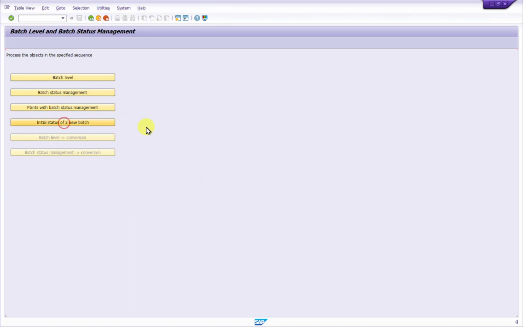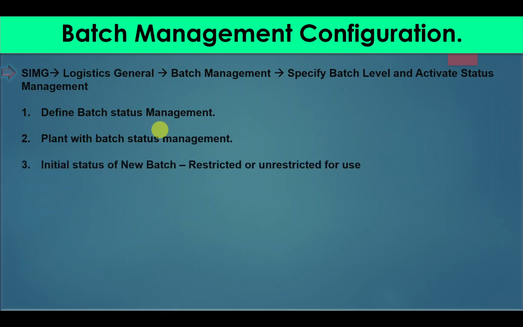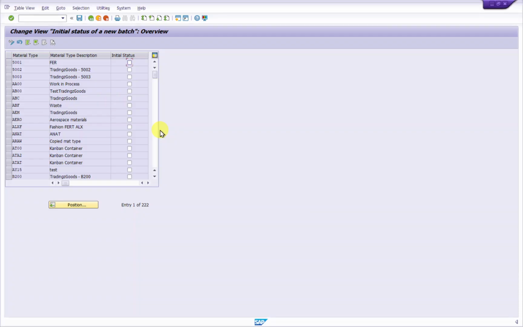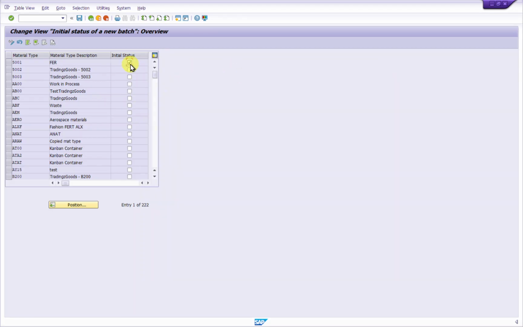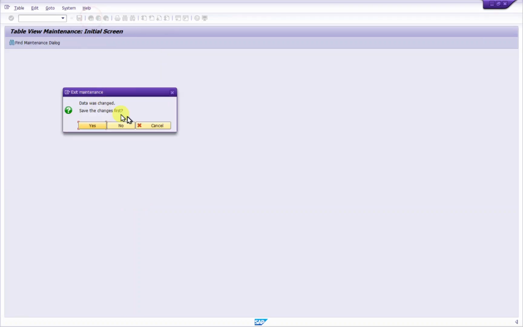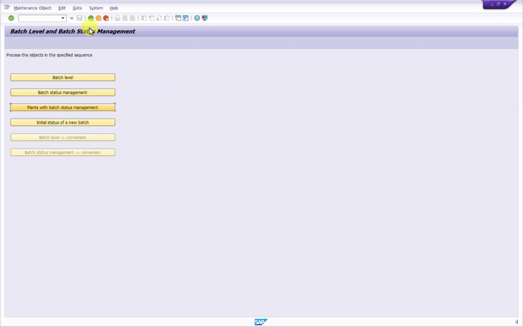Then initial status of batch, this means whether this batch will be restricted or unrestricted after you do a goods receipt, and it is depending on material type. So for each material type you can decide whether this batch will be restricted or unrestricted in initial status. So that can be decided from here. Okay, so I will go back. I'm not doing any change here.